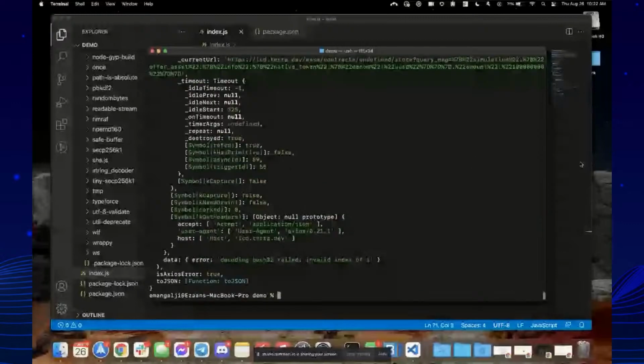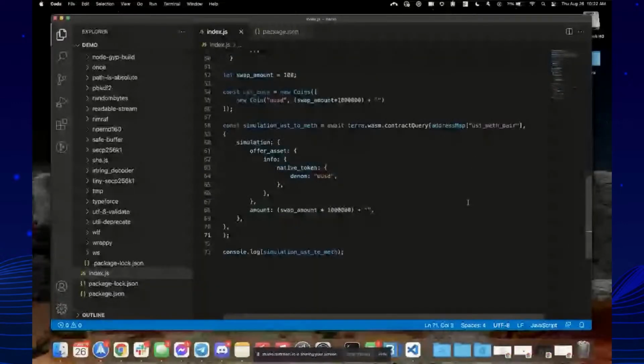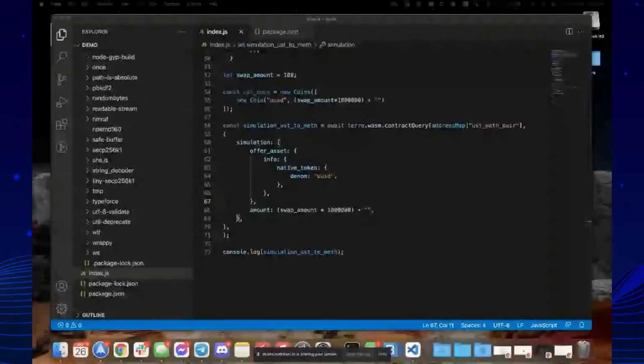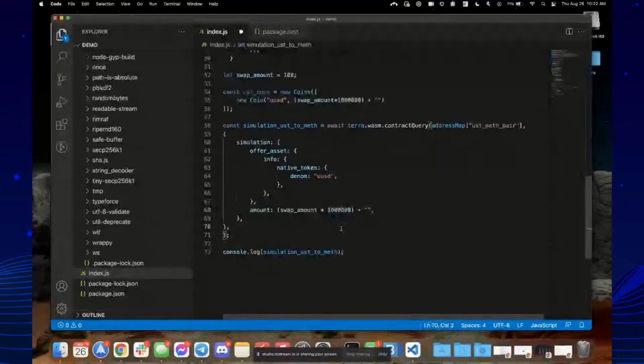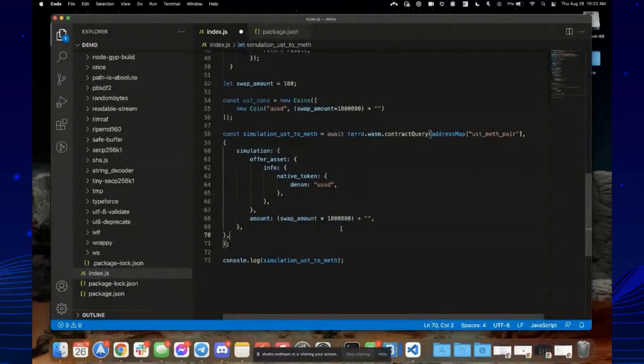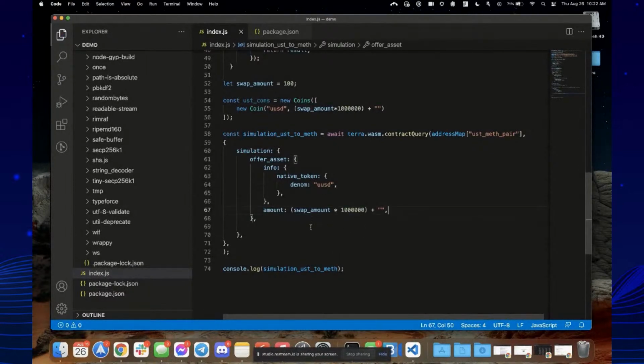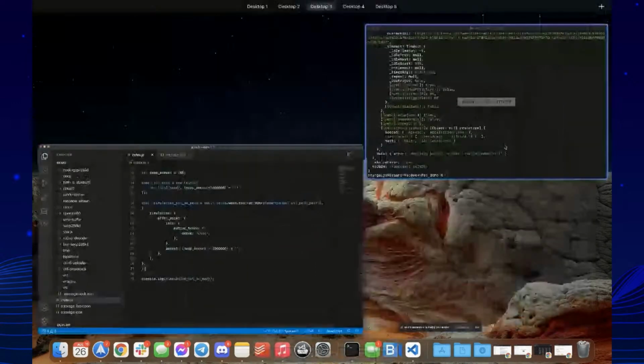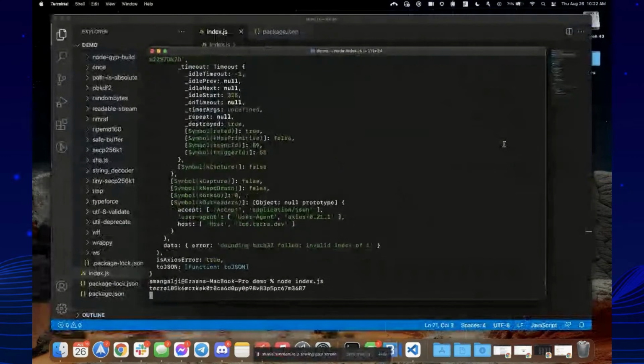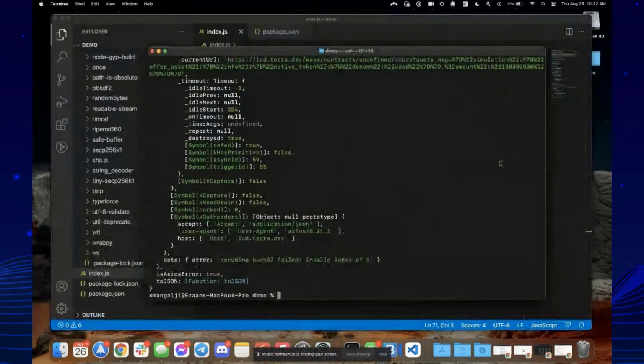All right, let's see. Oh, the amount should go inside the offer asset, I think, if I remember correctly. Yep. Yep. I should always refer back to the query message, what it actually looks like. Thank you, Carlos. Okay, sick. You're welcome. Press F.